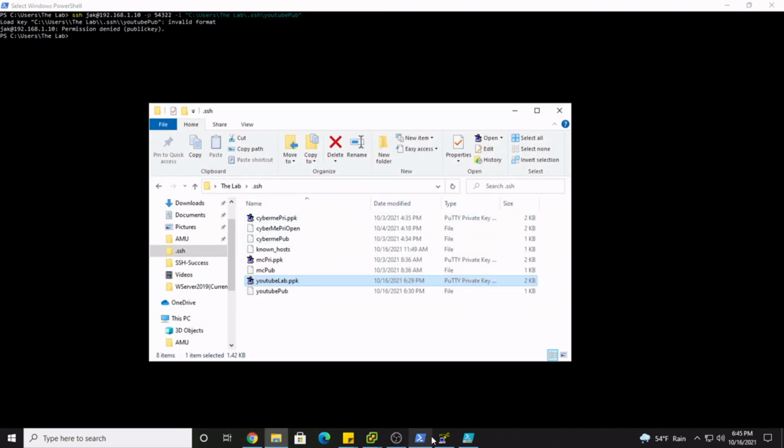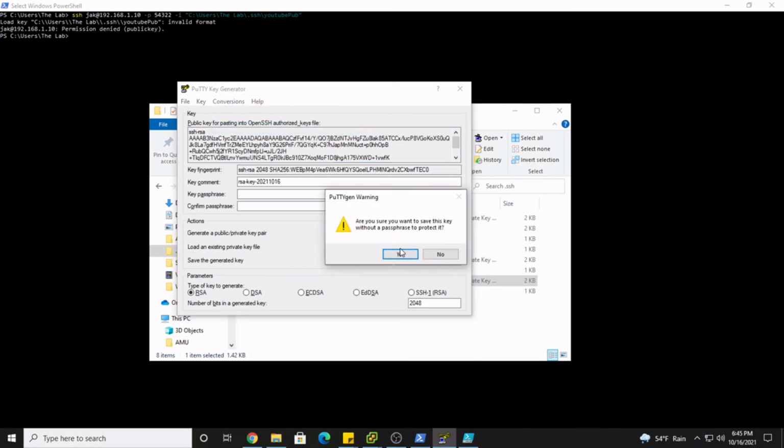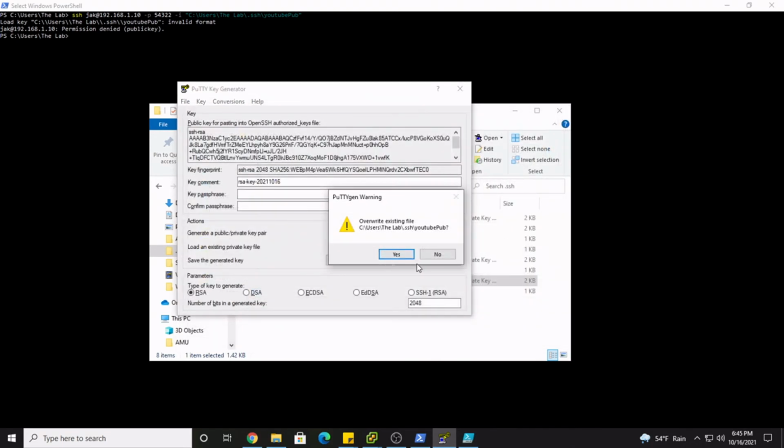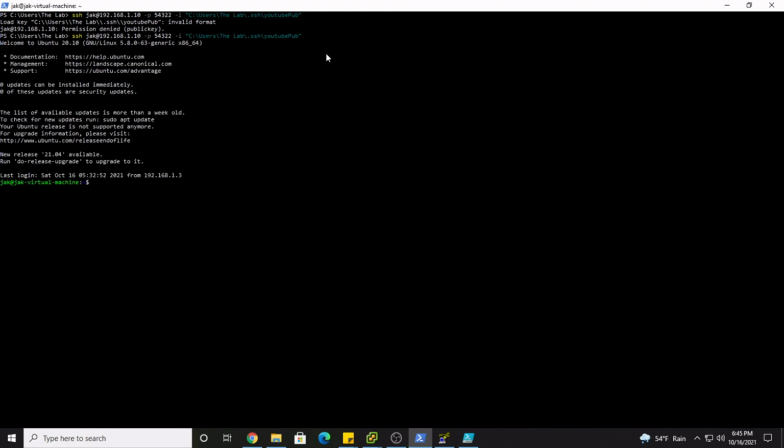So all we've got to do, simple enough, is open up the key generator, go to conversions, and export OpenSSH key. Make sure you want it, yes. And then we're just going to save it as YouTube pub, right like that. We're going to save over it. And it should work. There we go. Now we're in, baby.